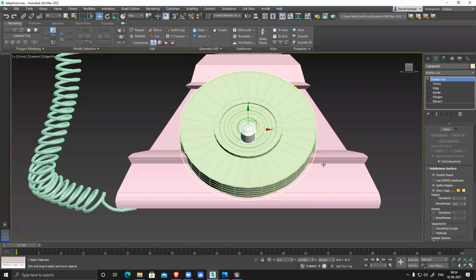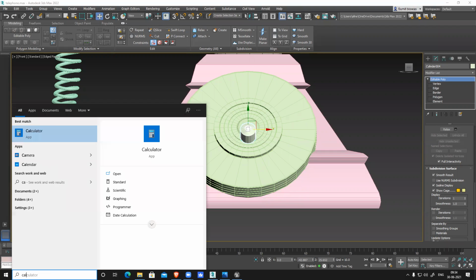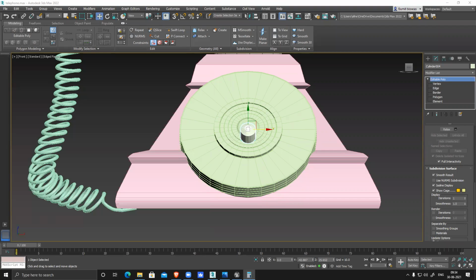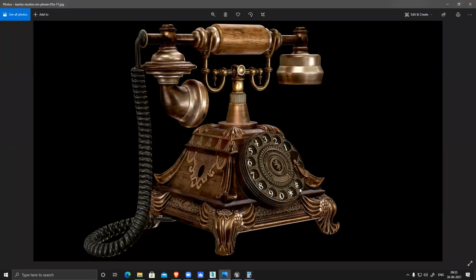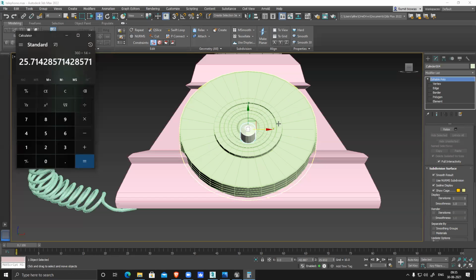1, 2, 3, 4, up to 14, it's basically 14 times. So 360 divided by 14. Let's see. Any circle is 360 degrees, divided by 14, 25.71. You can see we already have 12 holes and there's empty space. So it's one, two, or maybe three. No, two only. So 14 or maybe 15.